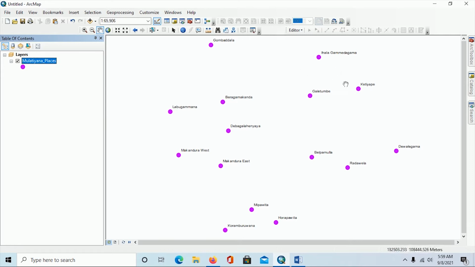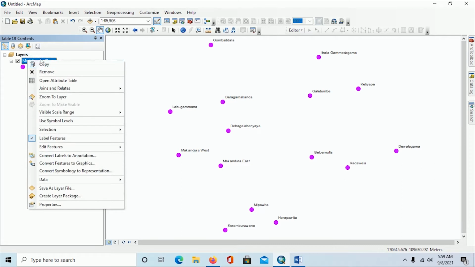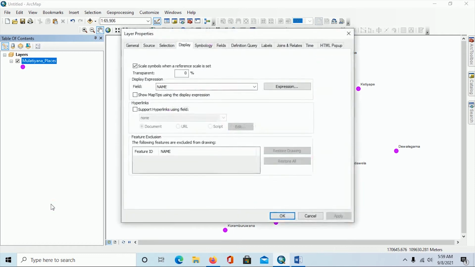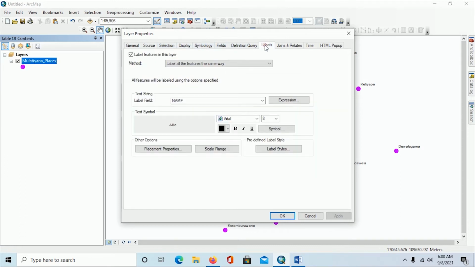It is labeling easily, but we have to select the properties dialog box by right clicking on this layer and going to properties. In the layer properties dialog box, there is a labels tab.